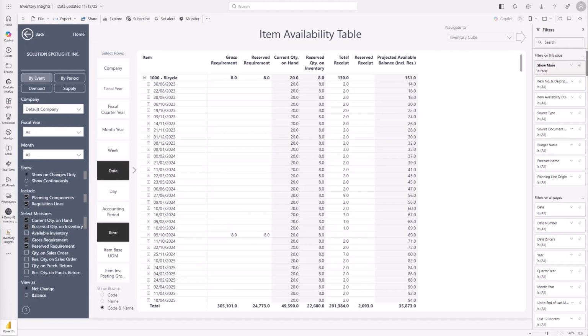Next, in the Inventory Insights app, the item availability table, another important report in the inventory area. This report brings together all supply, covering all incoming quantities expected to increase inventory, such as purchase orders, production orders, and transfer receipts.